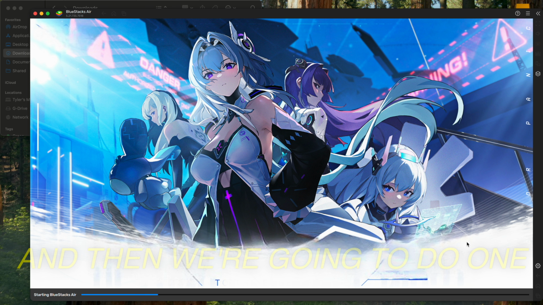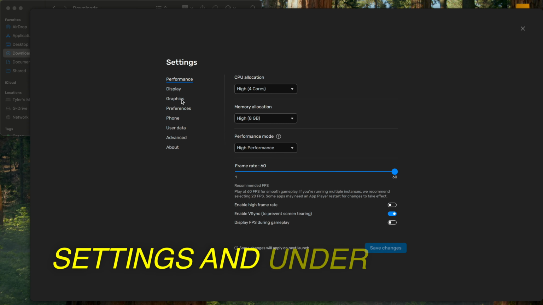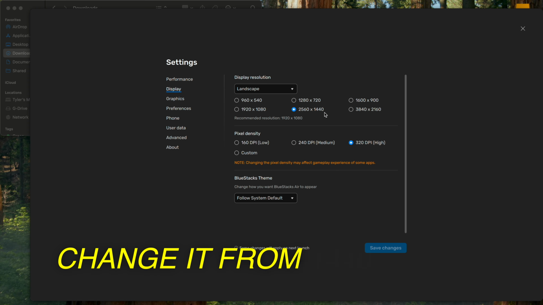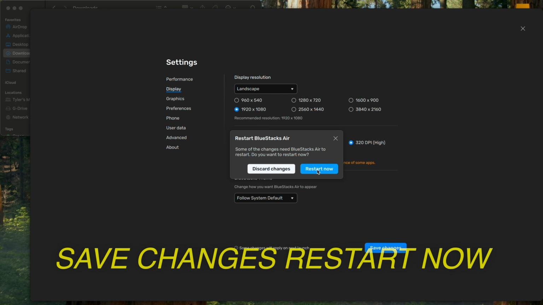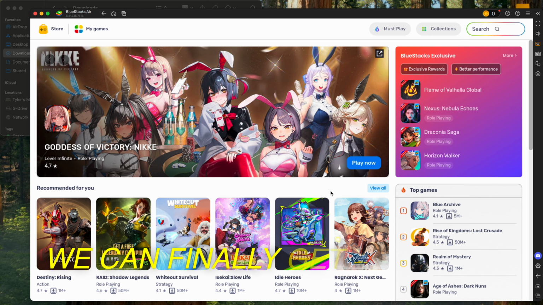And then we're going to do one more thing. So go back to settings and under display, change it from 1440 to 1080. Save changes, restart now, and then when it loads back up, we can finally get the game.